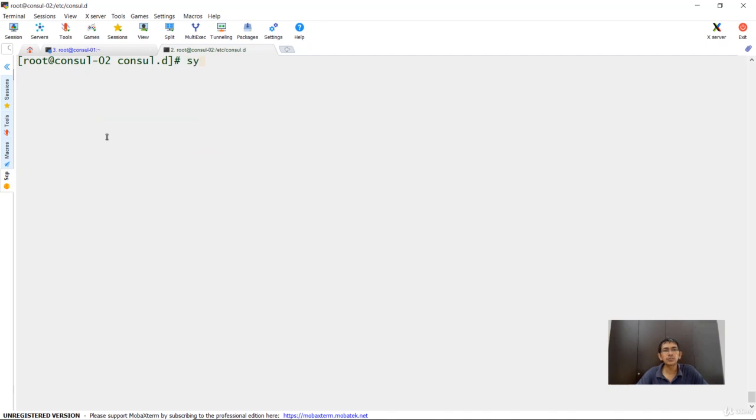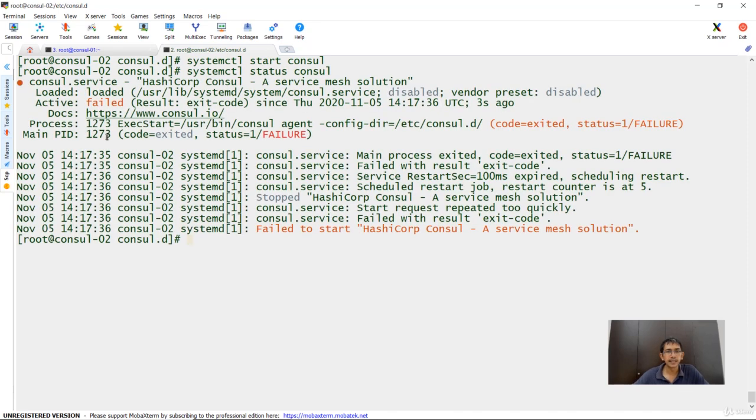Great. So now let's go ahead and start the consul service. Once done, let's quickly verify the status to see if it is running or not. Somehow it is showing that the agent has failed. So let's quickly find out why exactly this might be the issue.